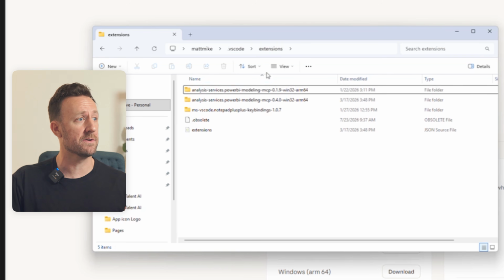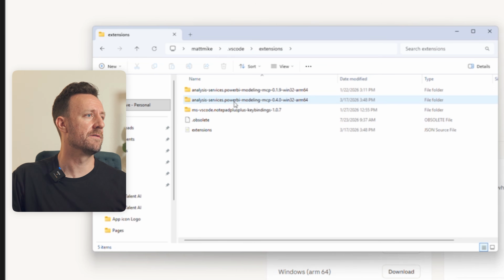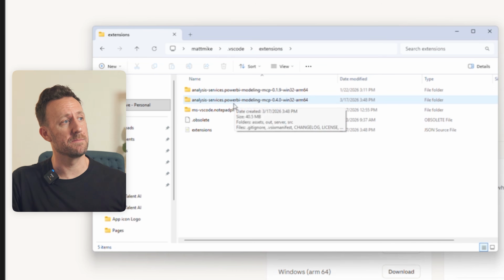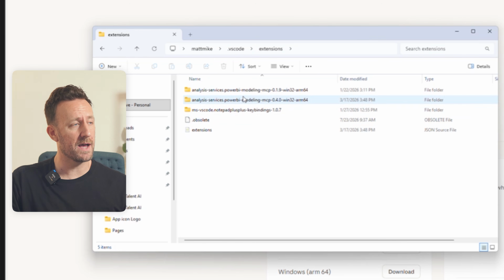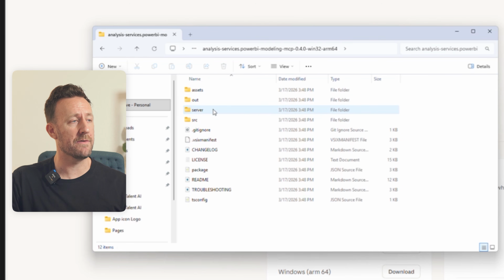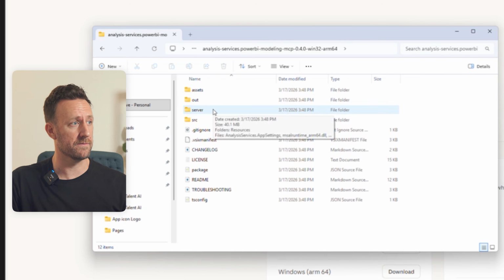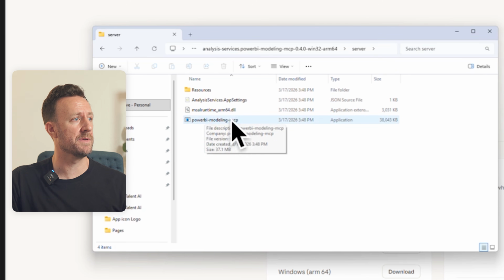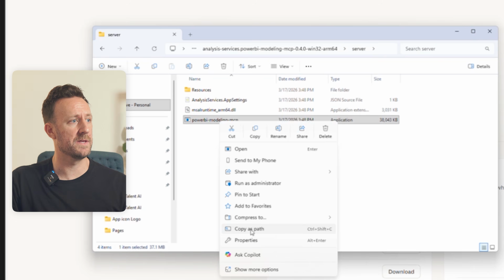Hit enter on that, and that'll take you here. Okay, then you're gonna locate the folder that says Power BI Modeling MCP. I have 2, but you should only have 1. You click on that, you navigate to the folder that says server, and then you locate the Power BI Modeling MCP file right here. You're gonna right click and copy as path.